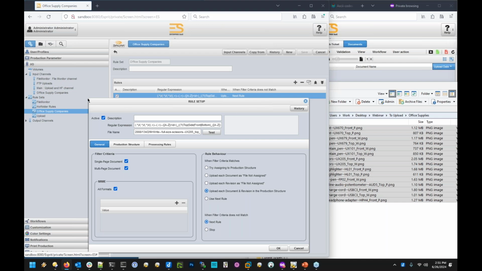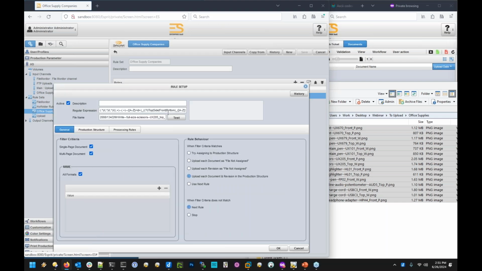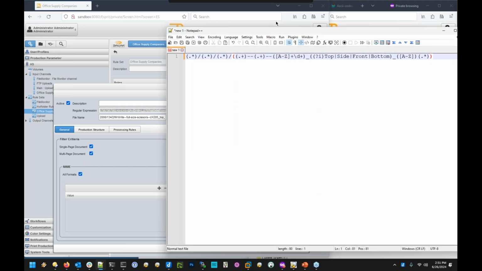But again, we have a little bit more of a complex rule here. I don't know if the whole thing will fit on the screen, so I'll bring a text window up so that you can see the whole thing. Give me one second here. So this is the full rule.